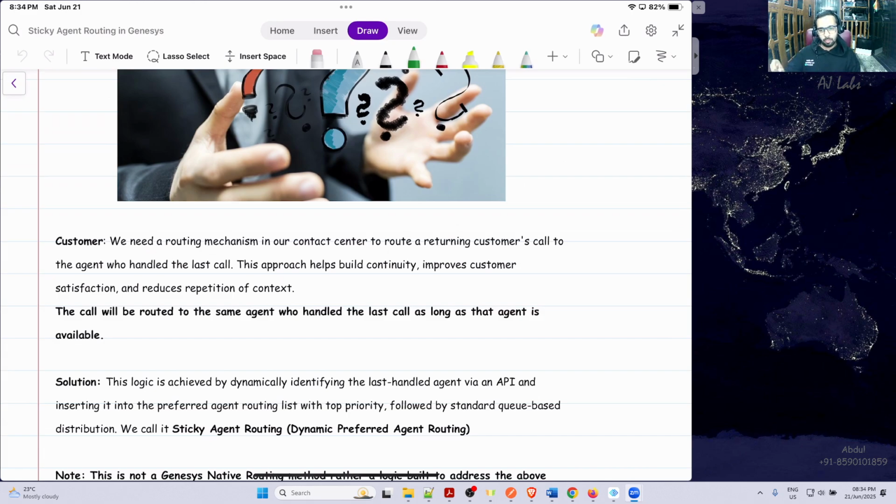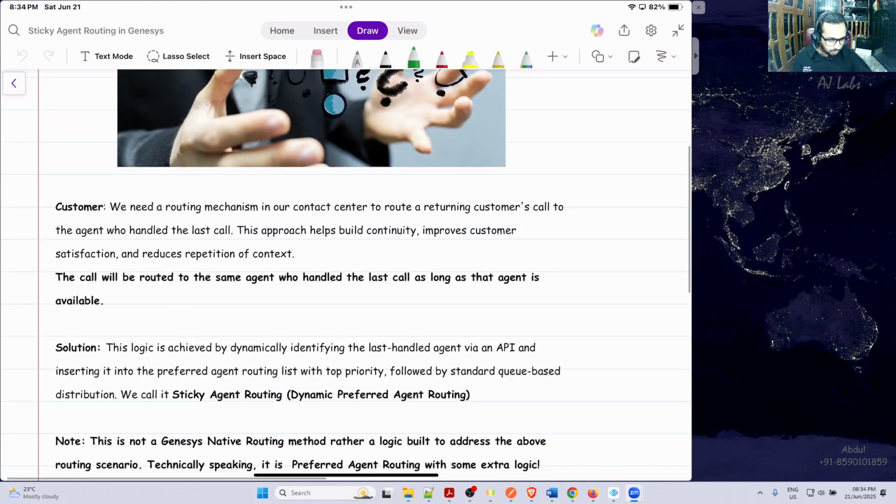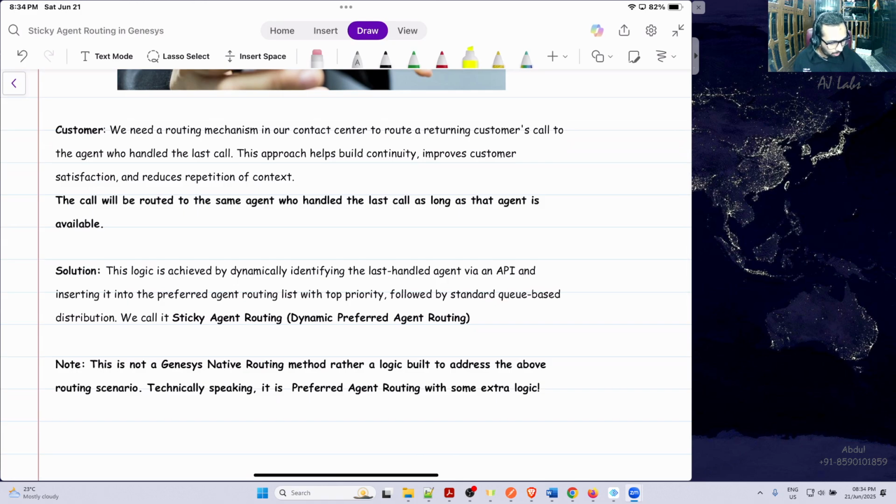So the call will be routed to the same agent who handled the last call as long as that agent is available. And what if that agent is not available? This will be routed to the normal queue, and then it goes through the queue algorithm and routes that. The solution we have today is achieved by dynamically identifying the last agent. When I say dynamically identifying the last agent, we have some APIs, specifically the Analytics API, which can go into the contact's history, the interaction history, and identify who answered the last call based on the customer number.